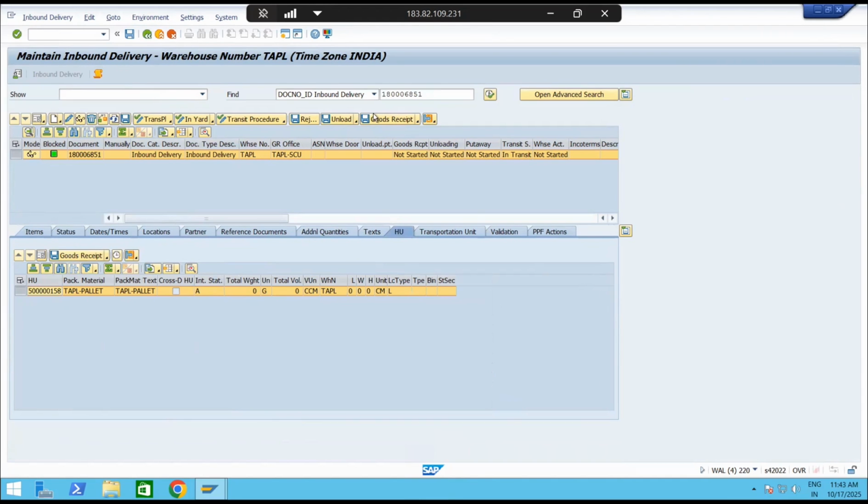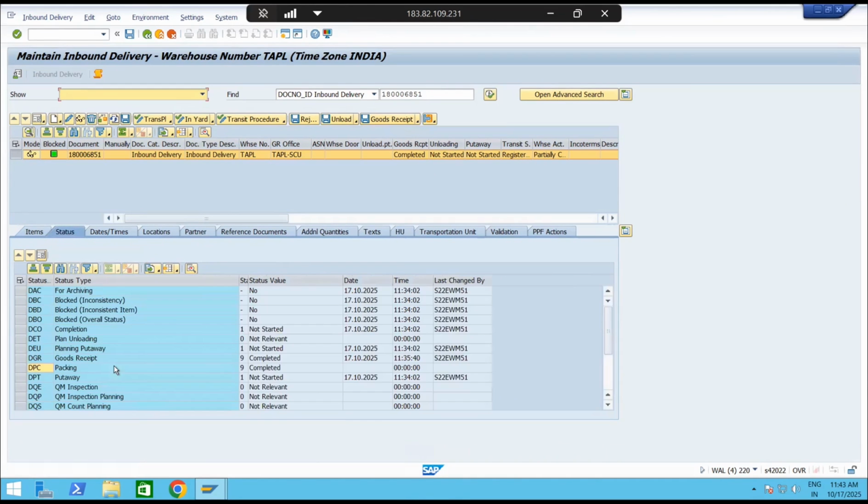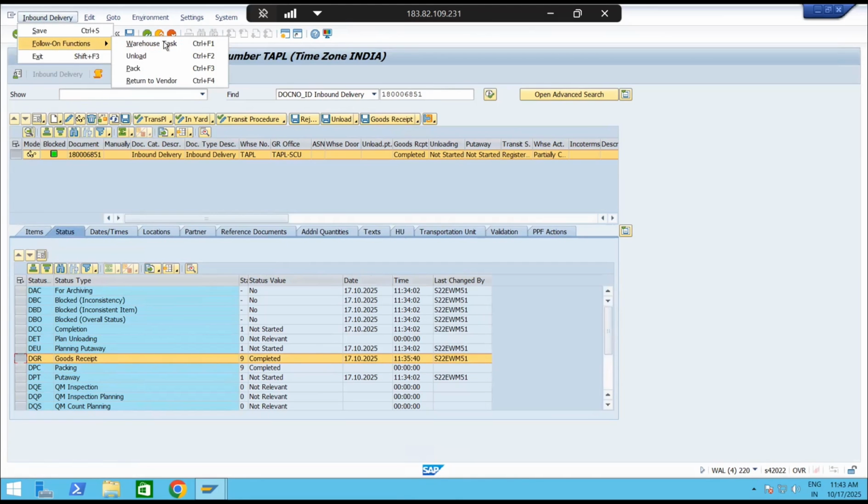Before put away, we need to perform what? Goods receipt. Goods receipt I have already posted. You can see in the status tab: packing completed, goods receipt posted. Let us perform the put away. Let me go to follow-on function, warehouse task.